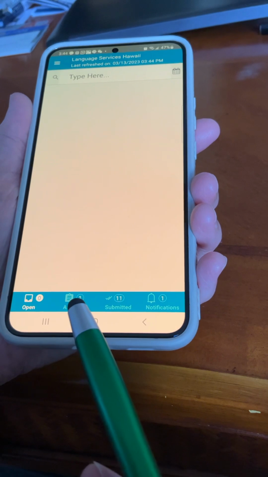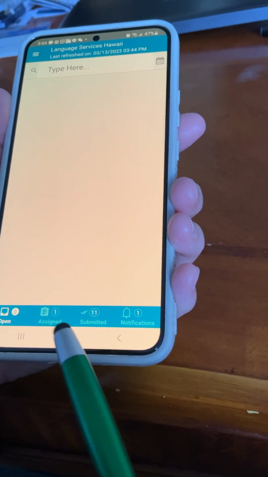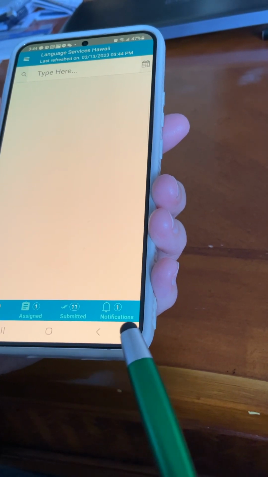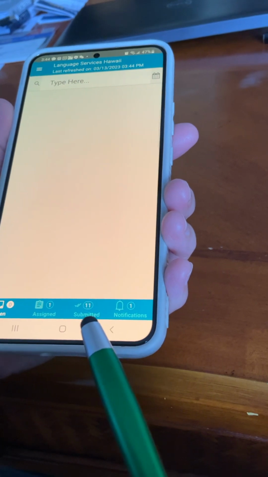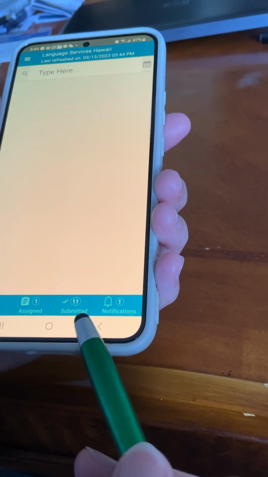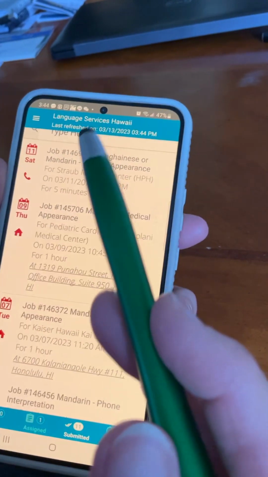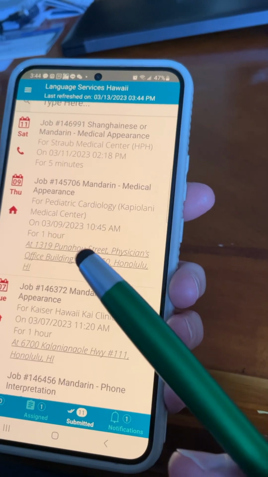Now I'm going to look at the assignments, and I want to show you a few things about this app. Next to the assignments is submitted. And then over here is notifications, which told me I had an open job. Now, submitted just means I've submitted all of my timesheets and everything's ready. And if I go on here, I can see all the jobs I've submitted that have not been paid for yet. And these jobs were approved for payment.